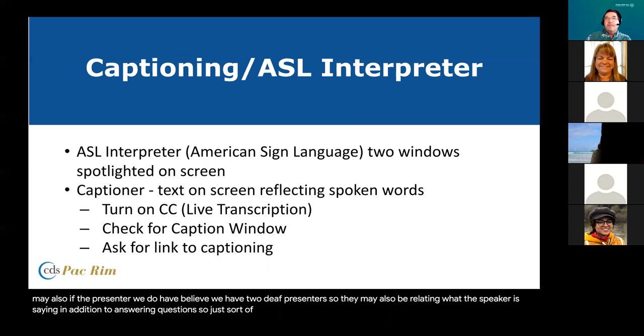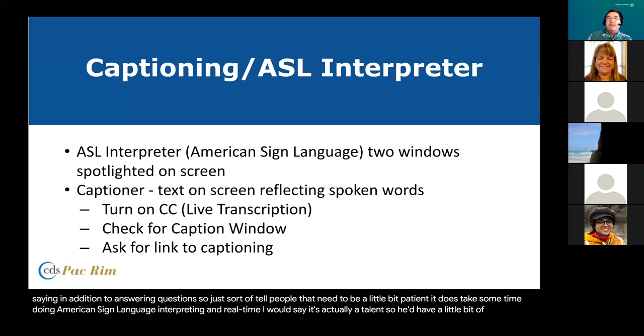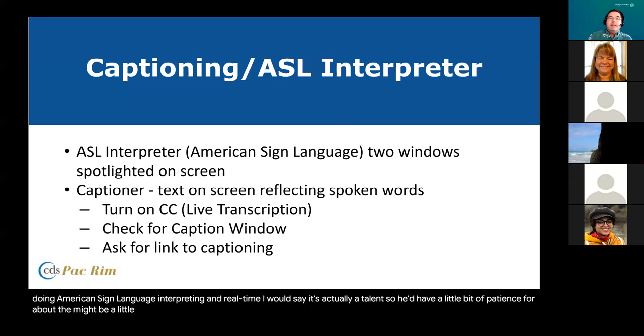So just sort of tell the people they need to be a little bit patient. It does take some time. Doing American Sign Language and interpreting in real time is a real skill, and I would say it's actually a talent. So they need to have a little bit of patience, as there might be a little bit of lag between what someone says and what they do.